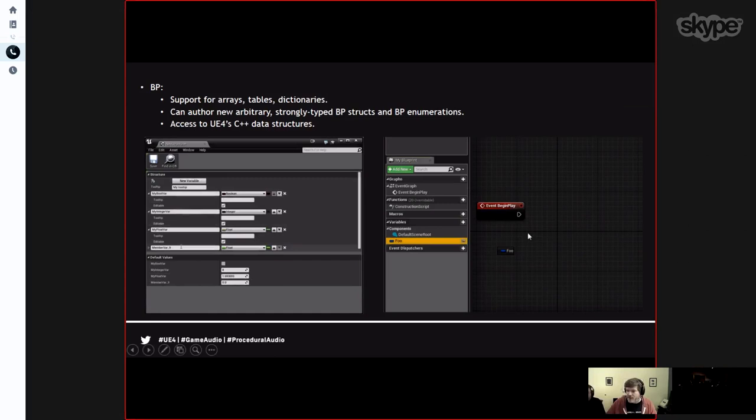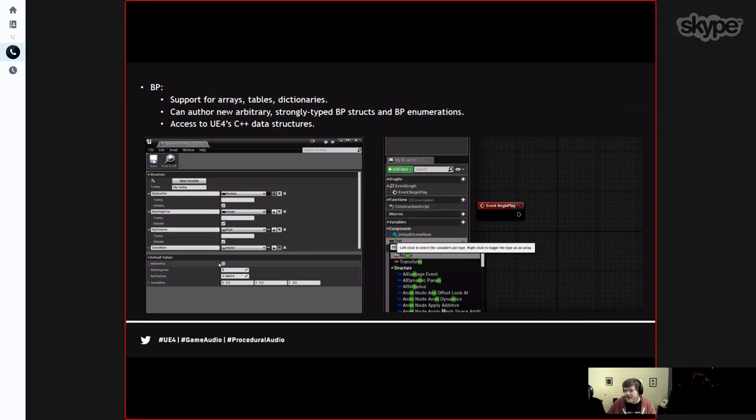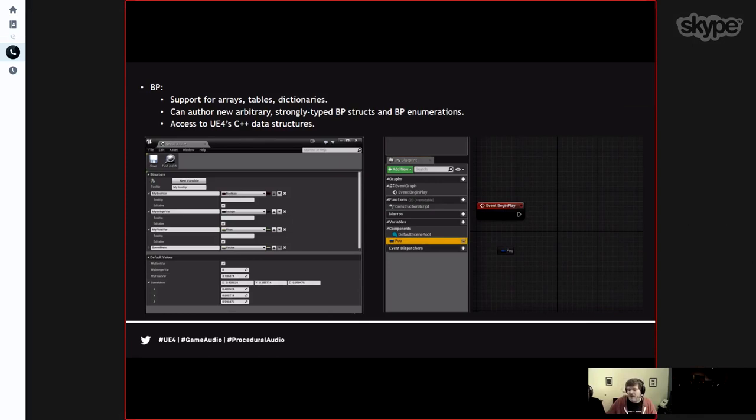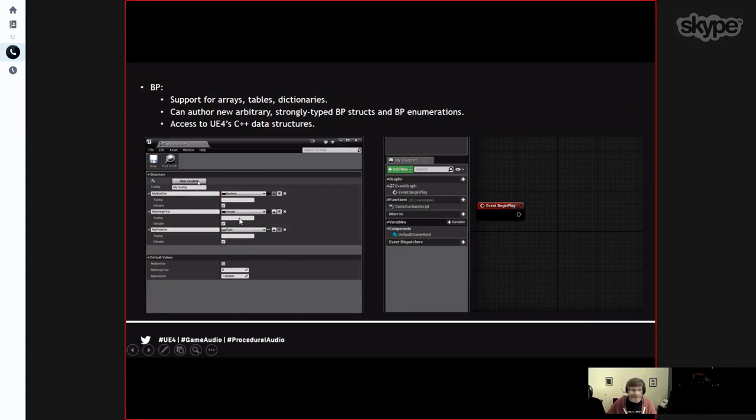And over here, you can instantiate a variable of that new structure type, and you can grab it and get its data and make arrays of it and that kind of thing. So it's much more like C++ thinking that you can do in Blueprint without even opening up C++. That's the idea here.